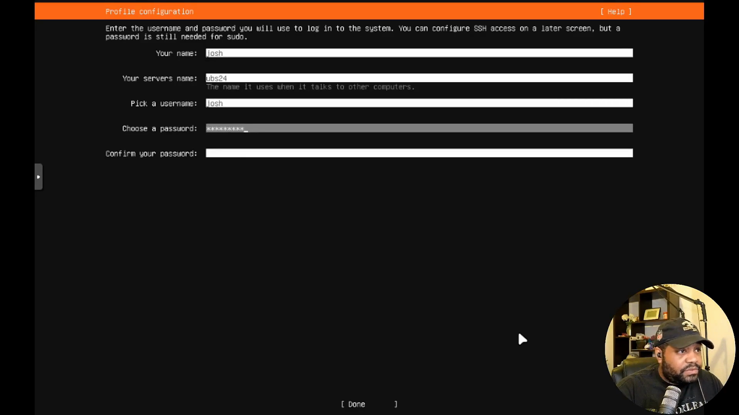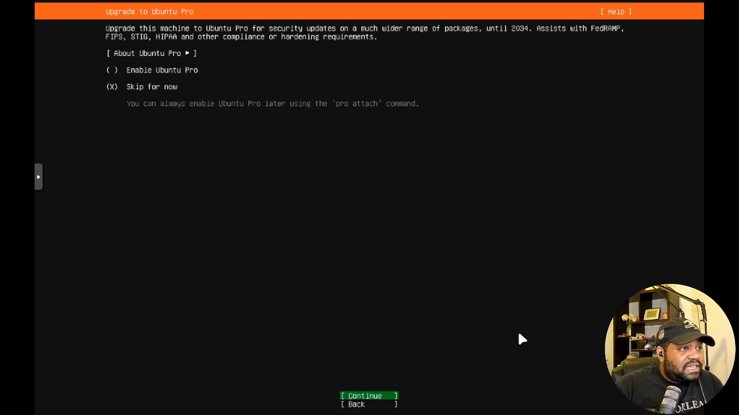So let's go through, type in a password twice and then we are done. And I actually accidentally hit tab, but let's go on and hit done. And then also, yeah, I forgot they threw this in there as well. So if you want to sign up for Ubuntu Pro, you can enable it right here before it installs the operating system.